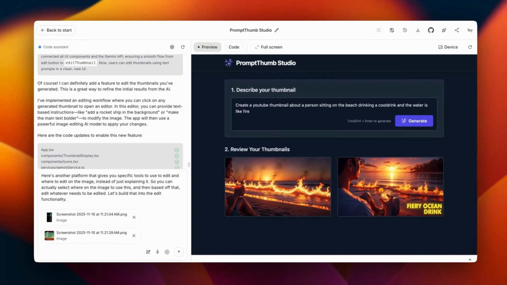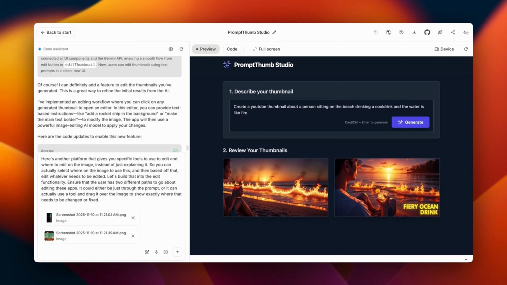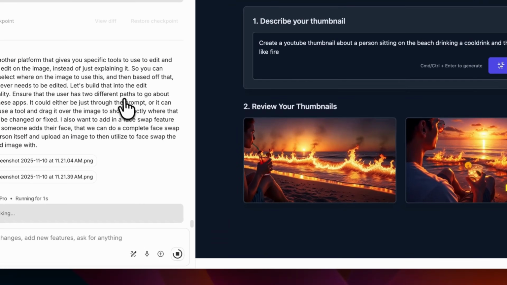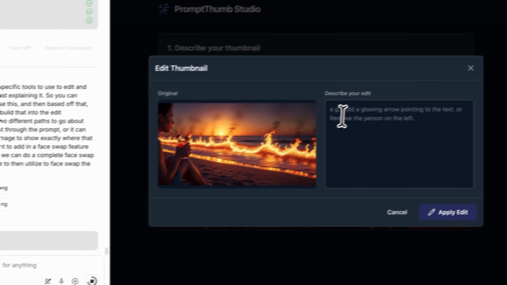Ensure that the user has two different paths to go about editing these apps. It could either be just through the prompt, or it can actually use a tool and drag it over the image to show exactly where that needs to be changed or fixed. I also want to add in a face swap feature for when someone adds their face, that we can do a complete face swap of the person itself and upload an image to then utilize to face swap the generated image with. Those are two massive features that we want to have built. So let's see what that looks like. But this is really good. I think this is awesome.